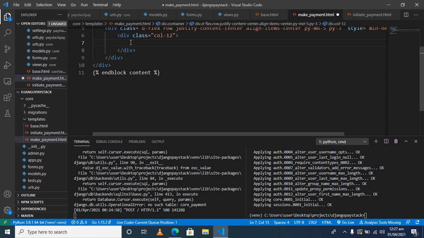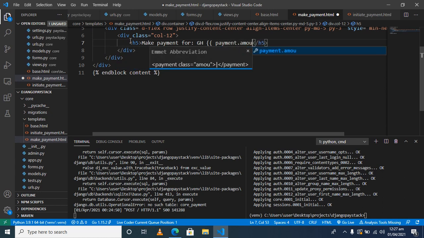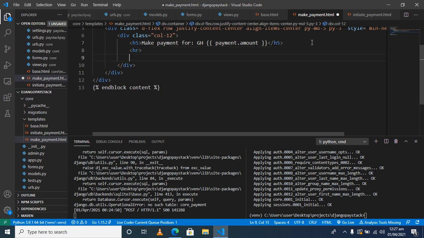and then I just place in an H5, make payment for, in my case I'm in Ghana, so I'm using Ghana cedis, and I'll put in payment.amount. Now I have my form.